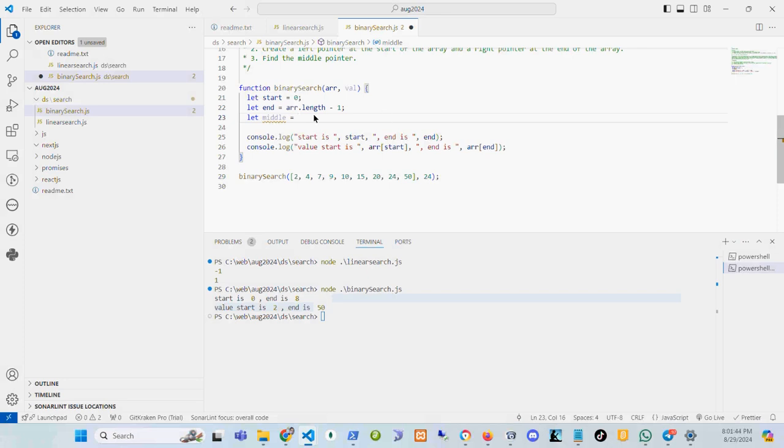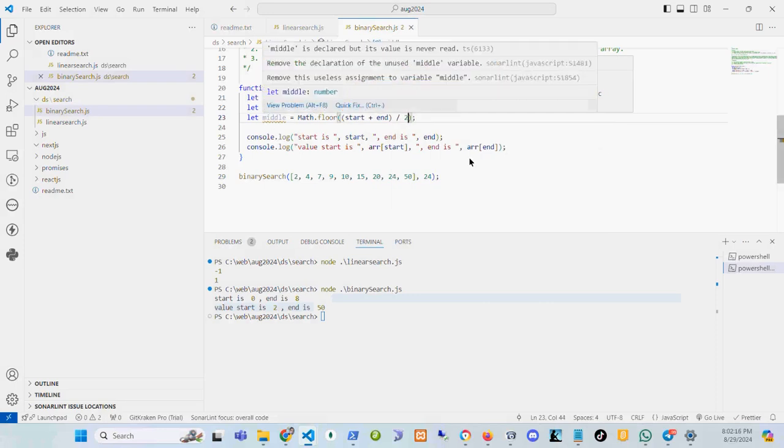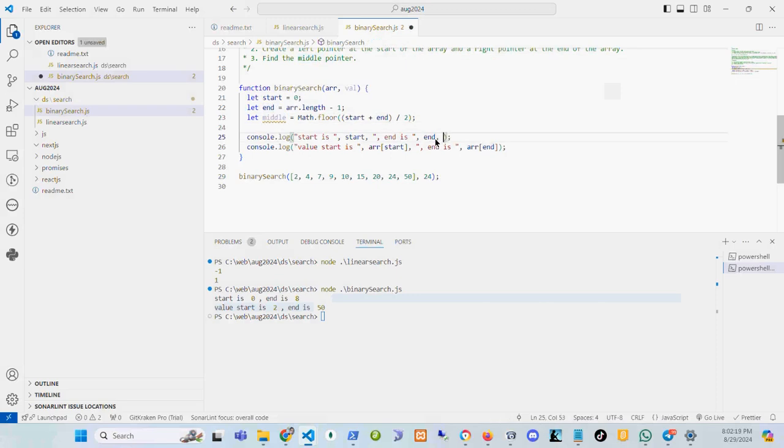So for now, Math.floor is the one which I prefer. Going with floor rather than round is also not the right thing, because sometimes round will be below the point, sometimes it will be above the number. So just don't go with the round. Let's go with the Math.floor and we will do start plus end divided by 2. Okay, let's take this middle also. What is the middle one? And also we'll do the middle one here.